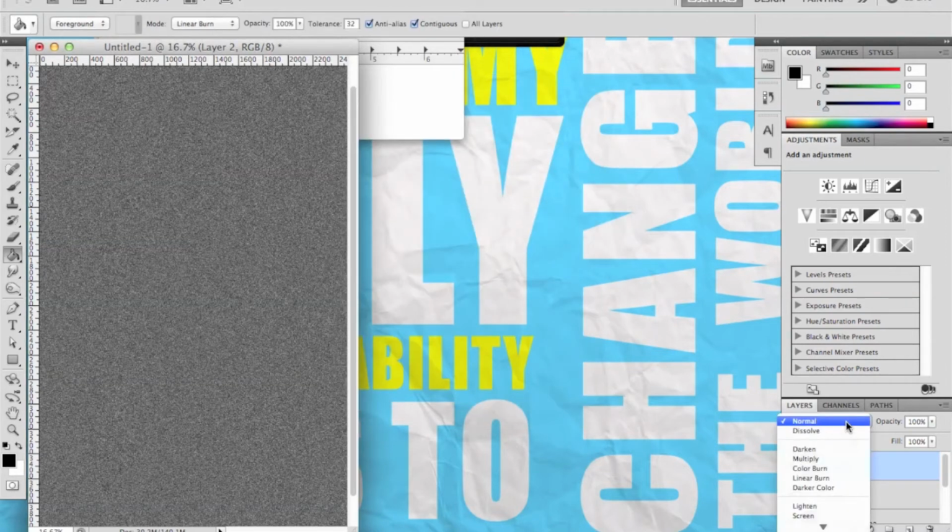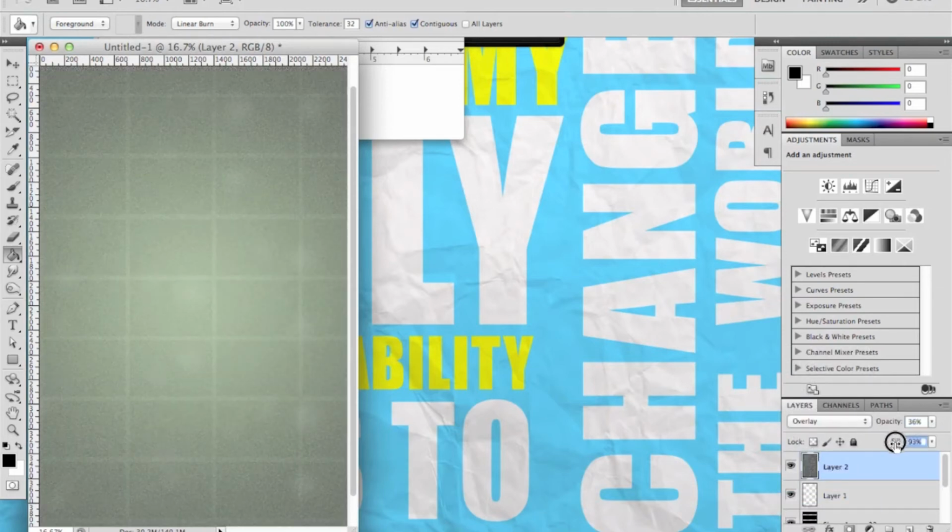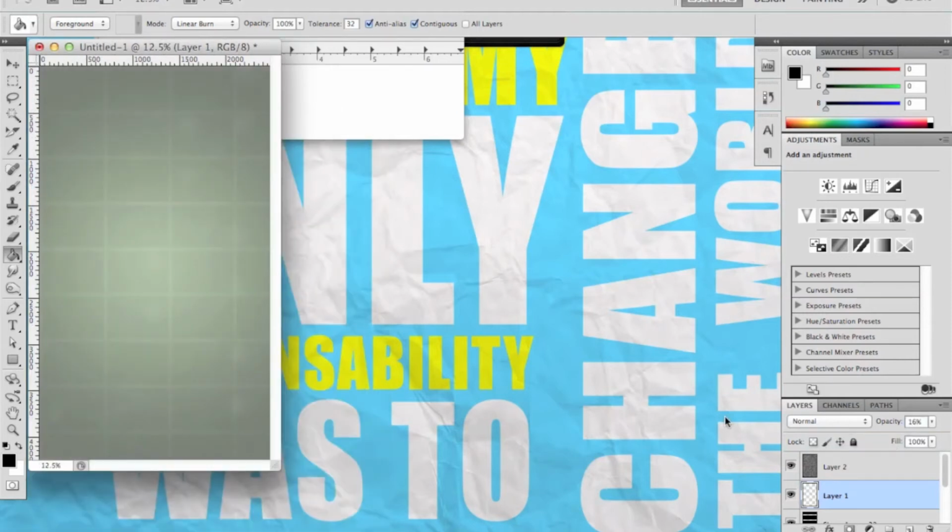So what we're going to do is go to our layer mode and change that to overlay. We're going to drop the opacity way down and drop our fill down as well. Already you can see the white splotches are still a little bit too strong, so we're going to take that down, not too far. Let's do 16% on the opacity.